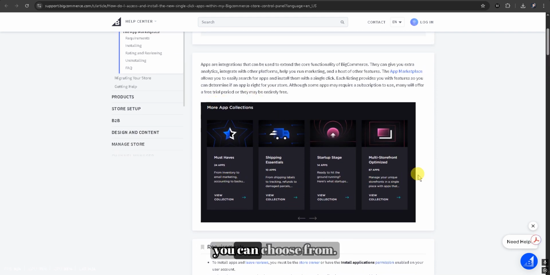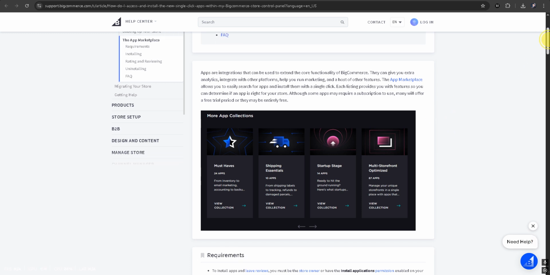So this is the app marketplace. So there are a bunch of apps you can choose from. Just click on it, just install it if you want, and you can also uninstall it.